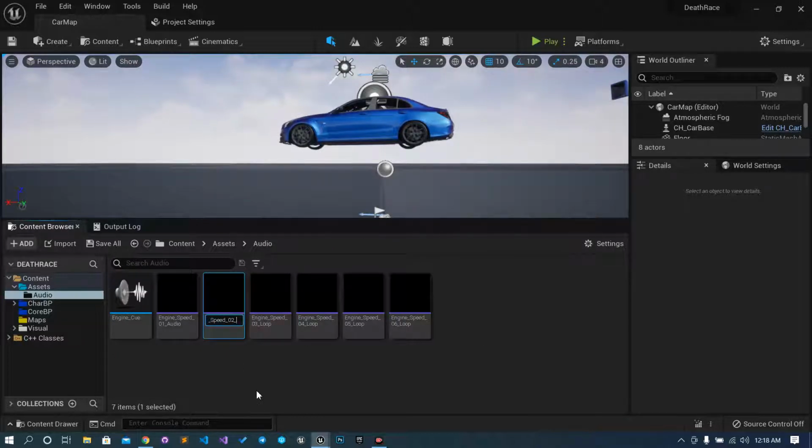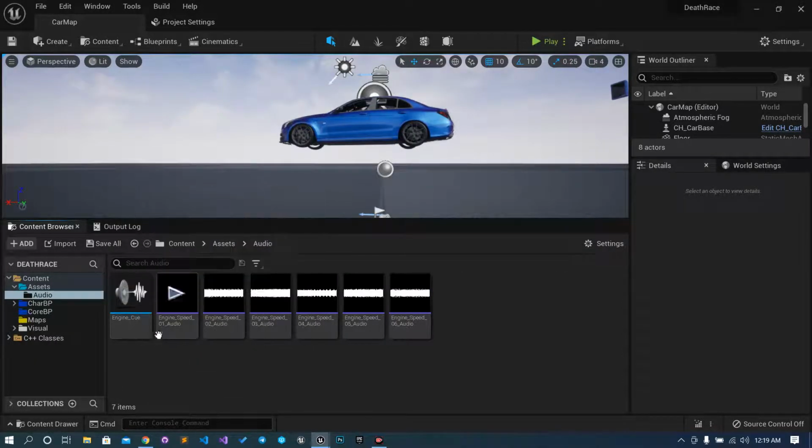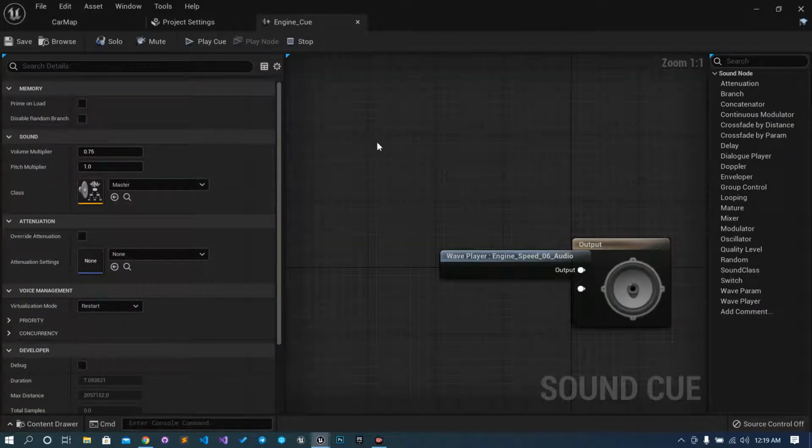And for the cue, I have underscore Q as the naming convention, in which the Q should be uppercase. So just open it, let me drag it here.